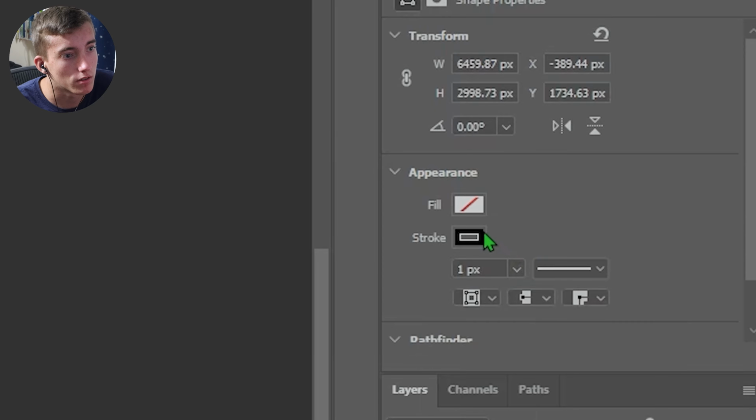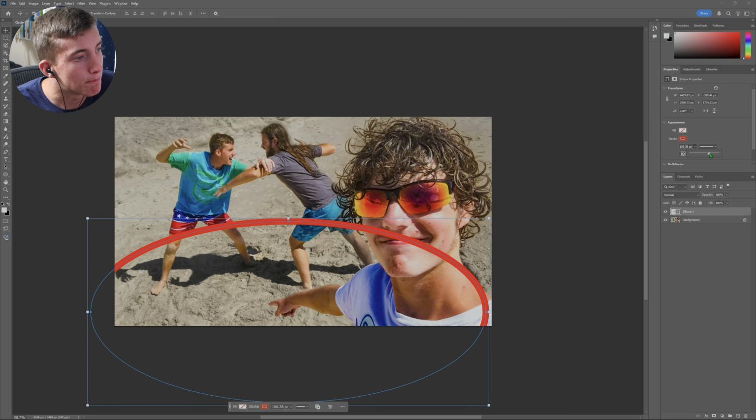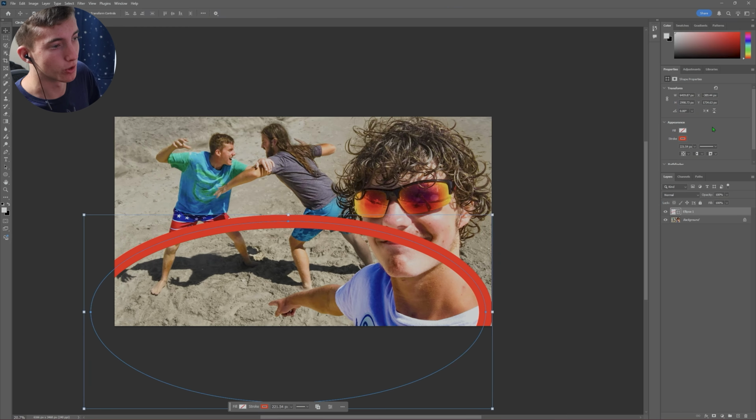And now I will change the color parameters to make it the exact shape and color that I want. So I'm going to get rid of the fill. And I'm going to add a red stroke. And then I'll make the stroke about that big. So that's about where I want the circle to be.